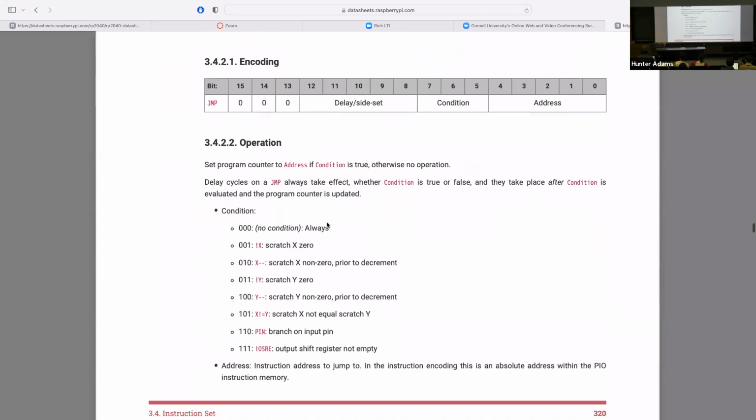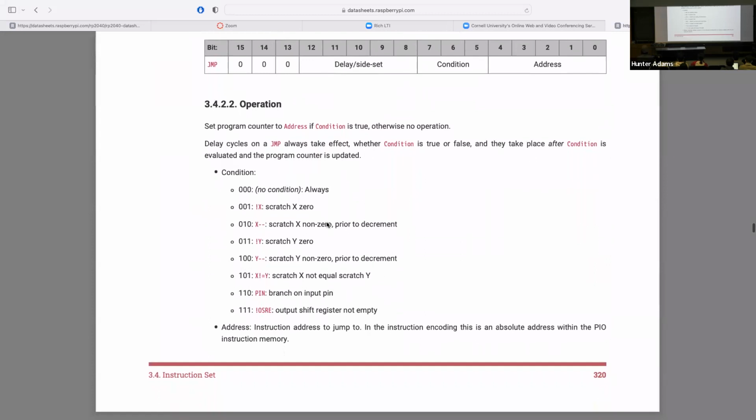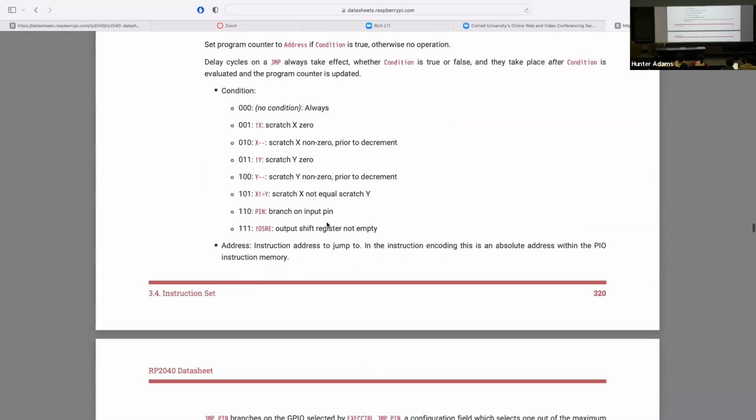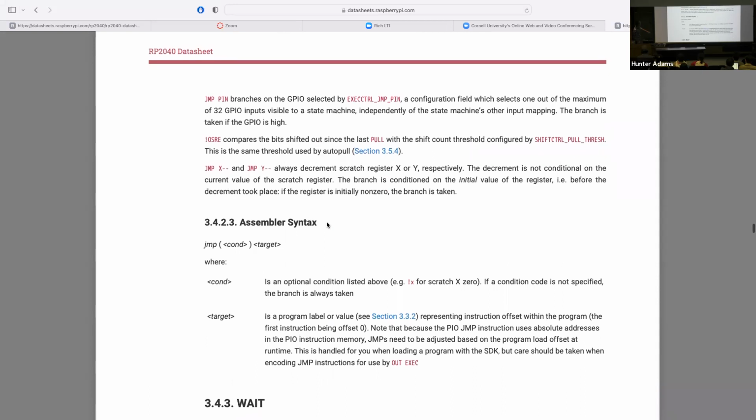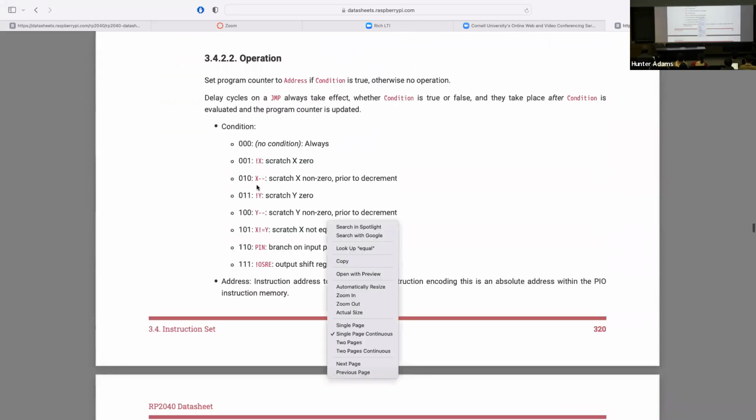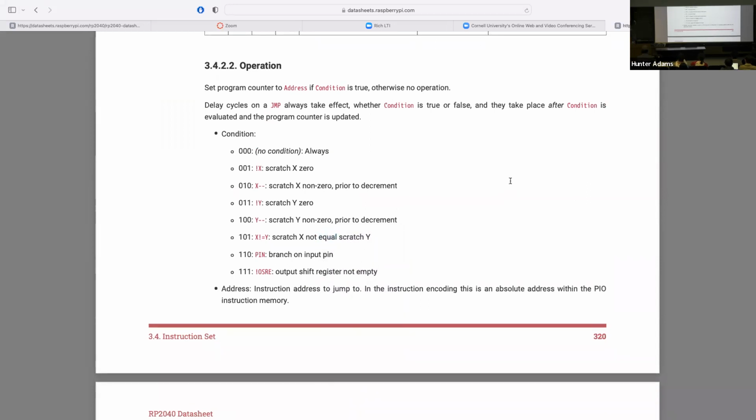So for instance, the jump instruction. What this is telling us is that a jump instruction will look like jump, some condition, and then a target. So the condition is the condition under which you would like for the jump to occur, and the target is where you would like to jump to. So what are the conditions under which you can have your program jump? Well, you could have no condition, in which case you get to this jump command with a specified target, and it just always goes to that target.